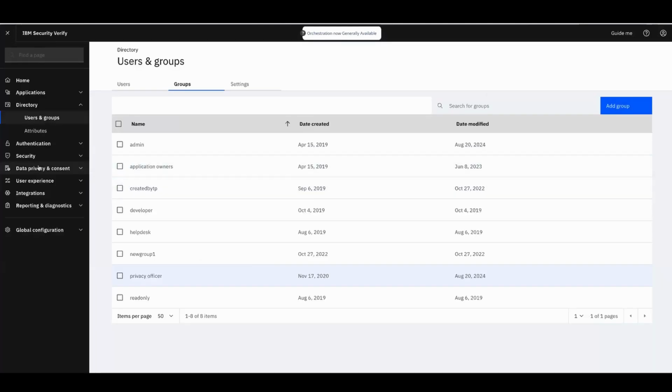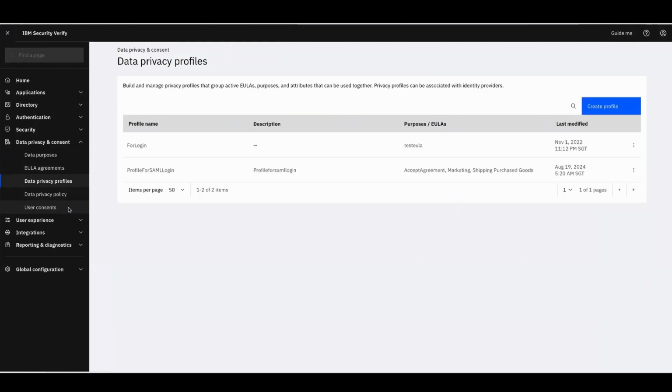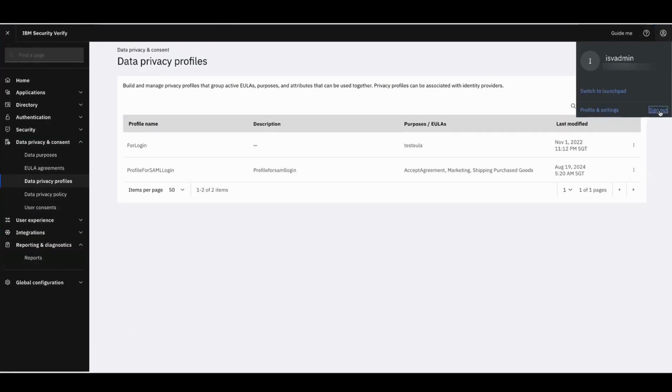Along with that, we also have privacy profiles, which are a collection of EULA and purposes, and that you can assign to identity providers directly. So we have support for that; you can assign it to the SAML identity providers. So this explains the use cases that I wanted to demonstrate.